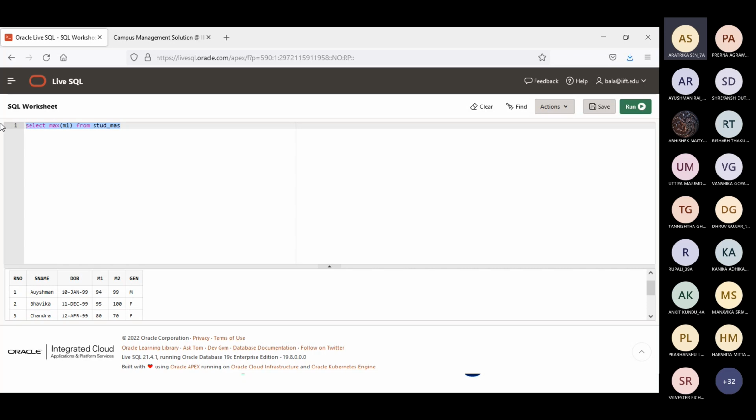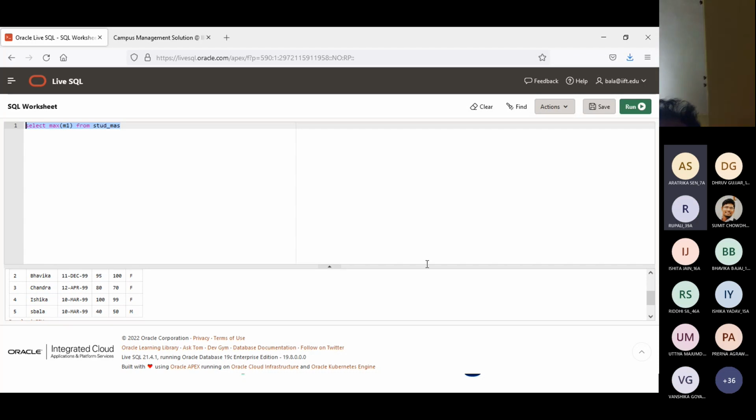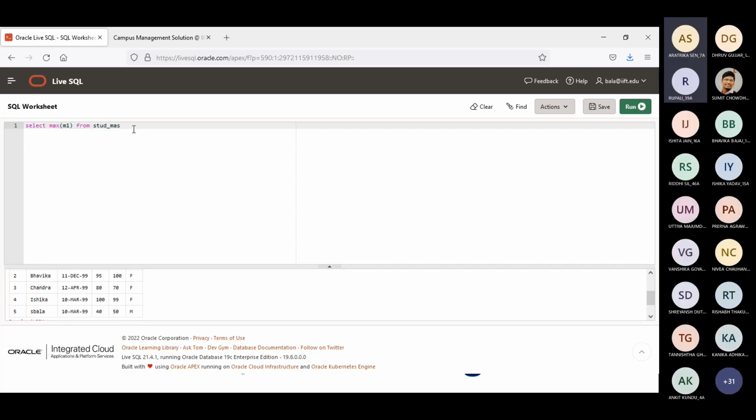Others also do. But sir, with this we'll only get a number, not the name. Wait, I am coming to that. Rupali, what are you getting? Yes, sir, I'm getting the maximum M1 integer 100.